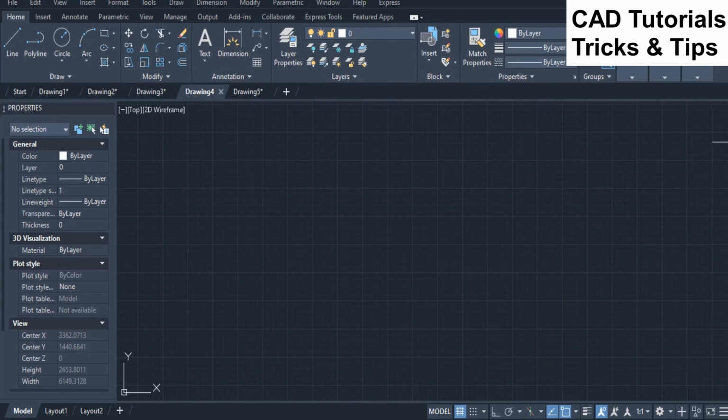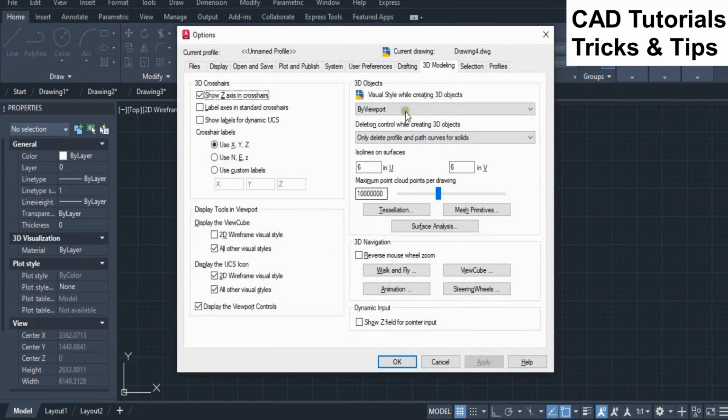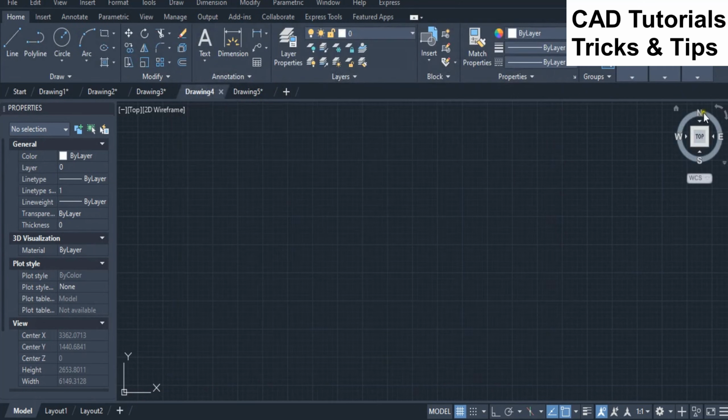You can see that the ViewCube disappears in the drawing. Run again Options command and check 2D wireframe option. Now you can see that the ViewCube is visible in the drawing. Now we see for 3D drawings or other visual style.